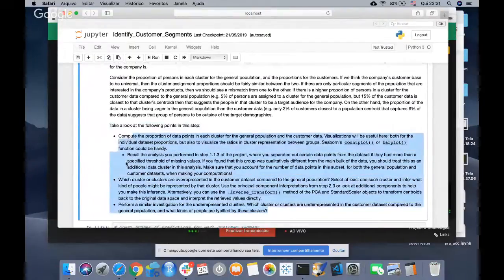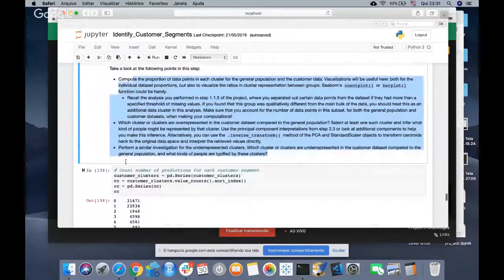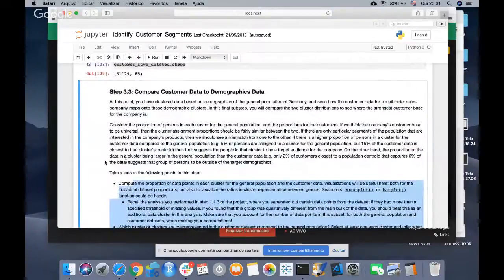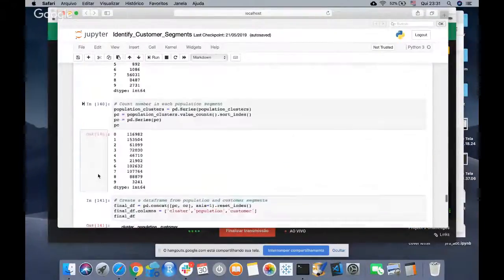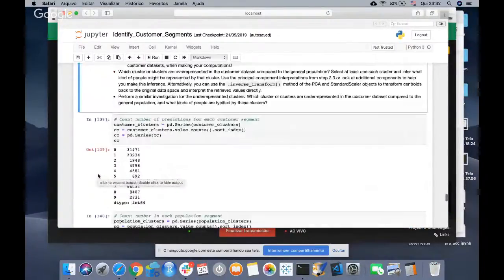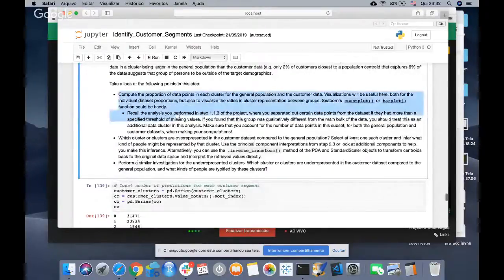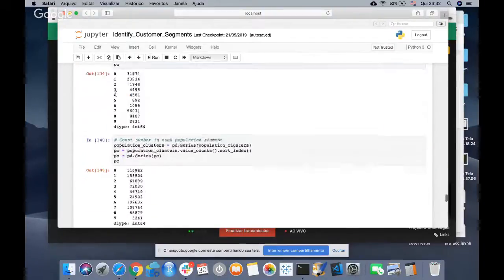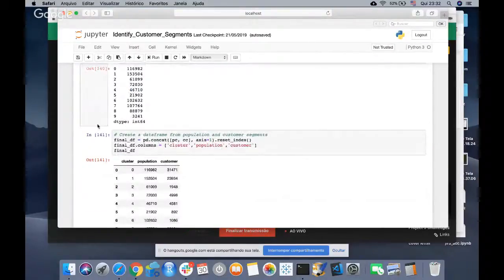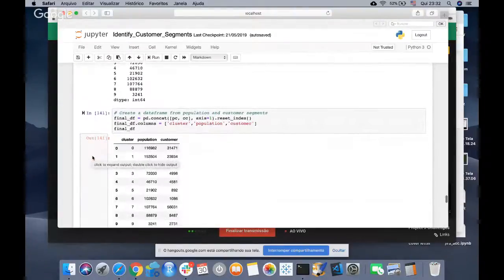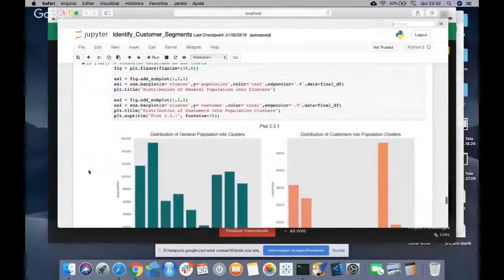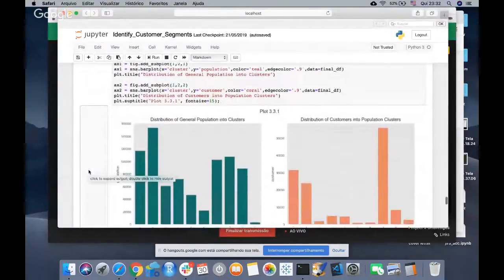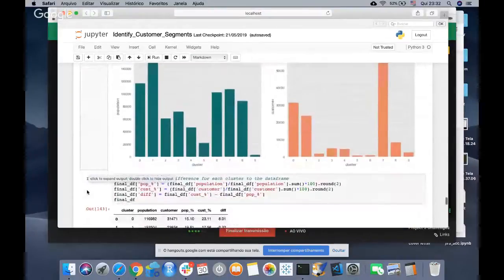So we're just going to compare. This is step 3.3. This is what we're doing. We're just doing some comparisons. We do the comparisons that are being requested. I just want to show you the comparisons that I'm doing and how I'm doing them.